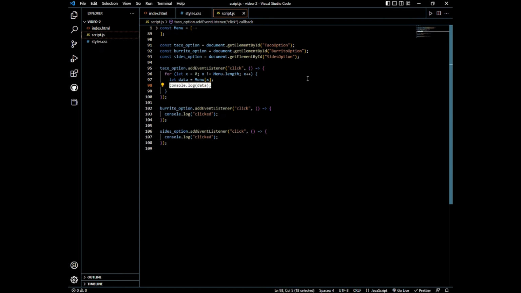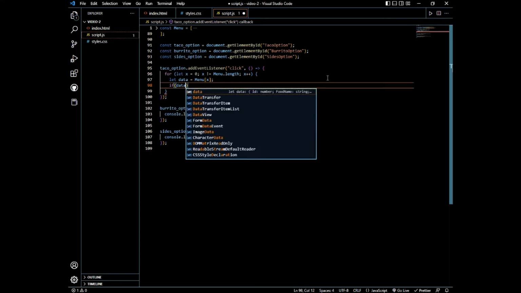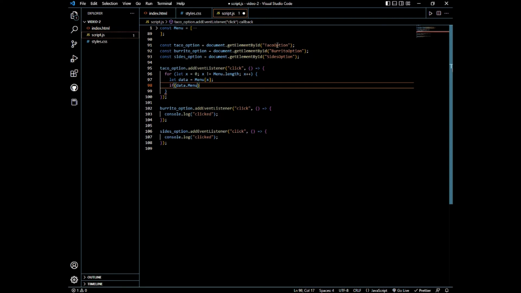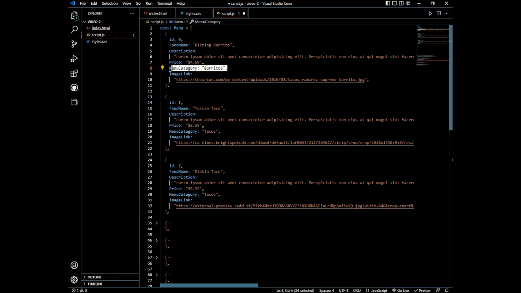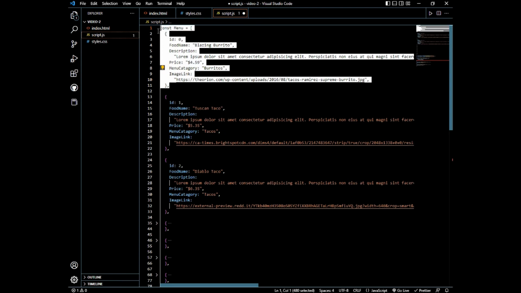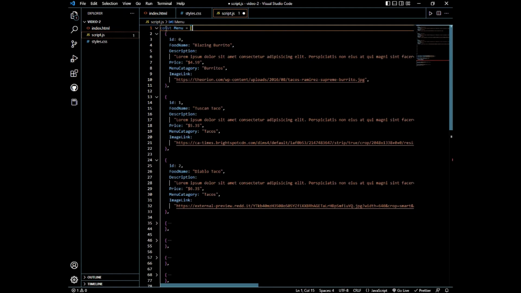So now I'm going to create an if statement. I want to know if data is equal to what we want, then I want to do something else. So I'm going to say if data dot menu category, because that's what we're trying to get. This is what we want. We want this right here. This menu category will tell us what kind of food this food item is, and then we can say, okay, is this food item a taco? No. So skip it.